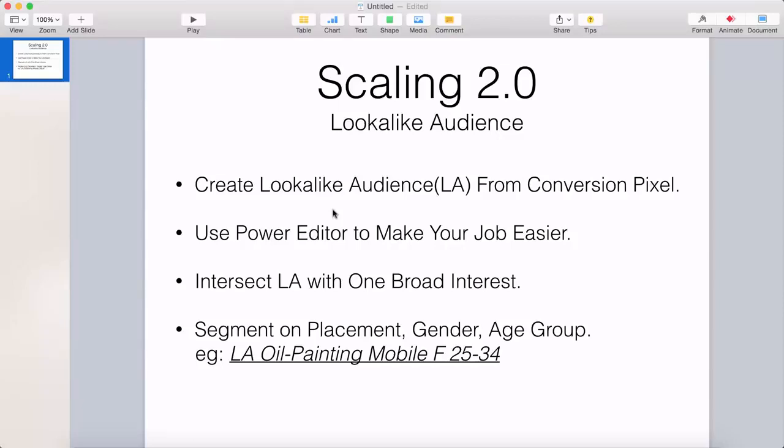If you want to know how important lookalike audience is, in my PPE campaign, lookalike audience accounted for 60 to 70% of total sales. So imagine if at that time I didn't know the method I'm going to show you, I would have left a lot of money on the table.